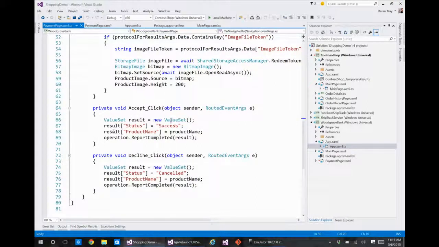If I click, I create a new result set that has my status of success, product name set to the product name, and then my operation, which is my results operation, I report complete. And that's the process by which I then send a message back to the calling app. Okay? Pretty simple, straightforward there.